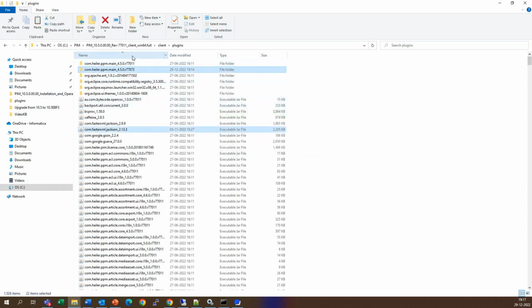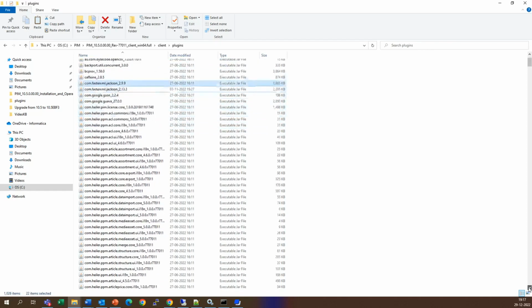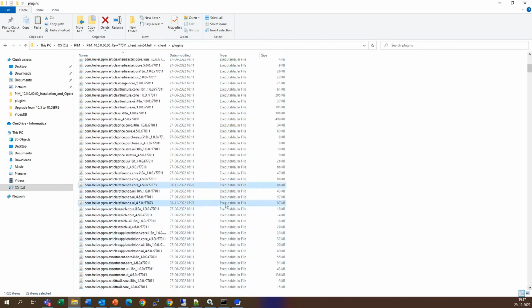Now the process of applying EBF in the desktop client remains same as what we had followed for the manual application of EBF on the core server. So holding on the control button, just select the plugins which have the older revision ID. The main intention here will be to replace the plugins of older revision ID with the new plugins that are provided along with the EBF.